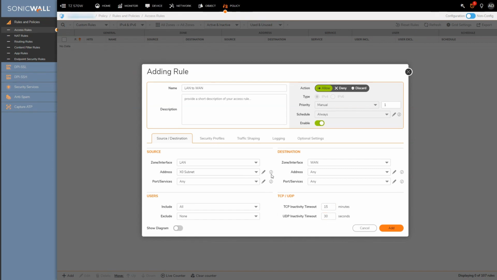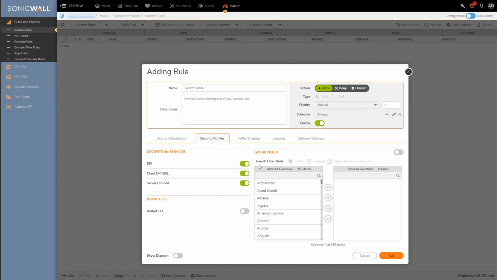Okay, so assuming you've got your source and destinations all set up here, we'll move over to the Security Profiles tab. Okay, so you can see we have a number of options here. And first is the DPI option. So this gives us the ability to decide which access rules we want security services like intrusion prevention, antivirus, and anti-spyware applied to. I should note that in order to use any of these security services, you would have had to first enable the feature globally here under Security Services.